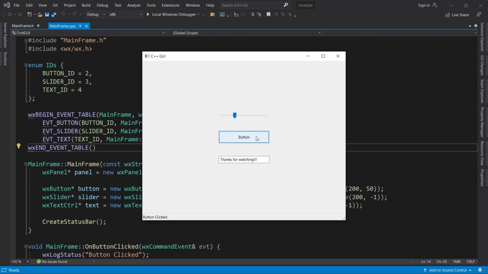I hope you have enjoyed this little demo of how to detect and respond to events using a static event table. In the next video, you will see how dynamic event handling works. It is actually both simpler and more powerful than the static way.